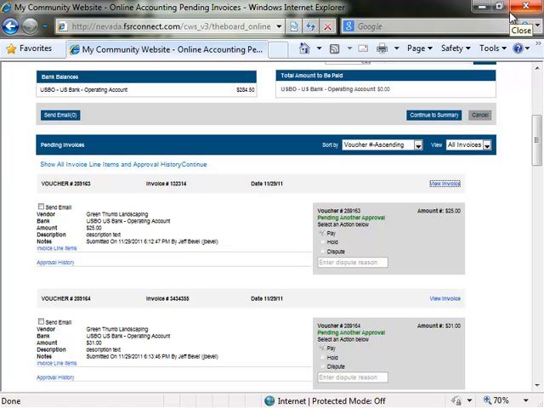For each invoice, you are given three options for action. You can click Pay to approve the invoice, Hold to leave the invoice in your queue for action at a later date, or select Dispute, which will remove the invoice from the queue and send it back to accounting and management.